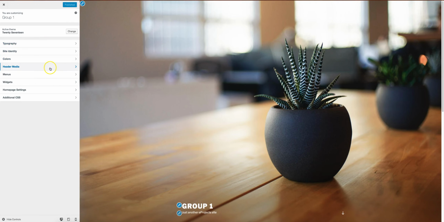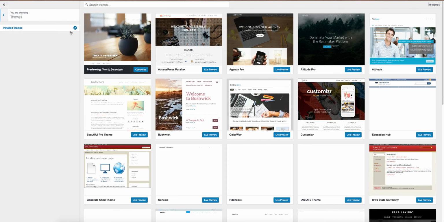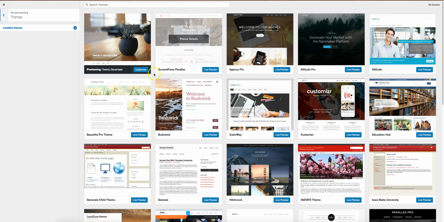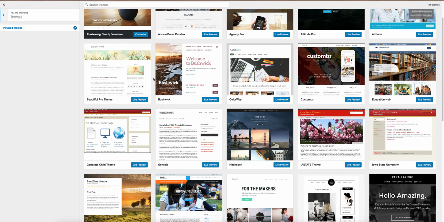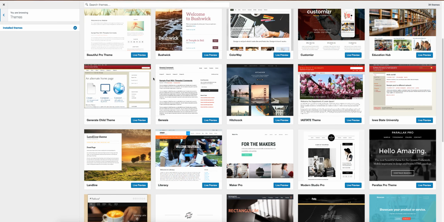Header media is where you can put in a picture. I think for this theme specifically, 2017, you can add a video and that sort of thing. And you can change the theme here. So this brings you to all of the different themes that we have installed for WordPress for your eProjects.